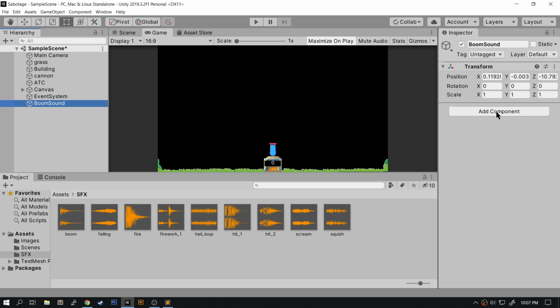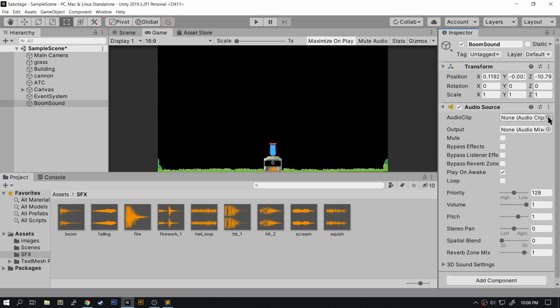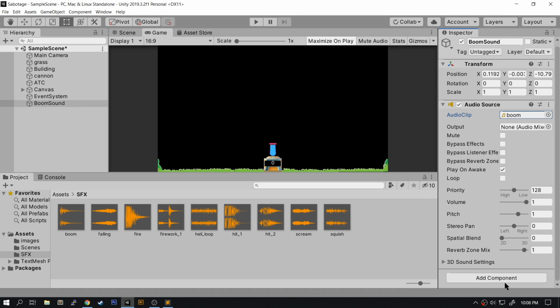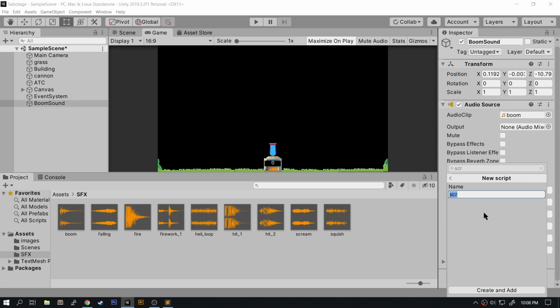We'll go to the inspector and add a component. We'll add audio source. In the audio clip, we will select Boom. Now we need to add a special component which will destroy the game object when it's finished playing. So add component, and we're going to create a new script, and we're going to call this destroy on sound end.